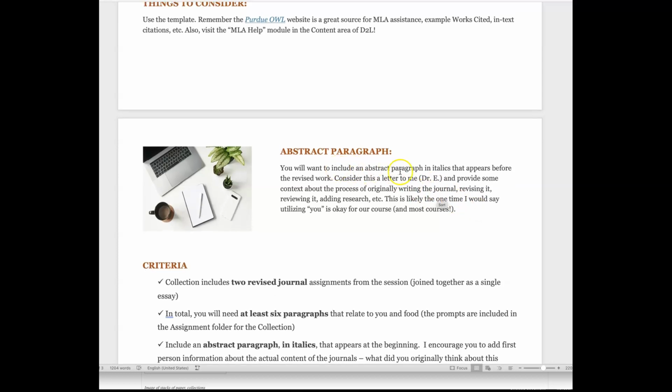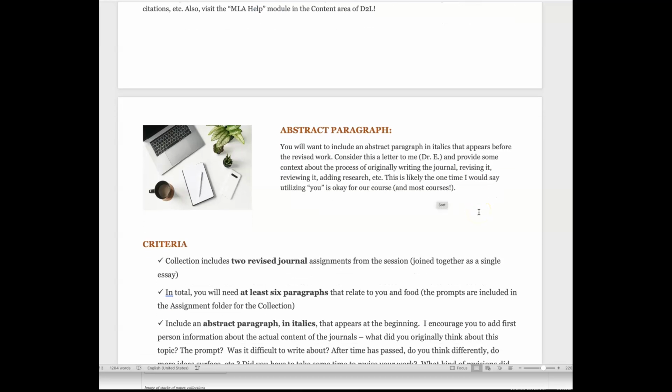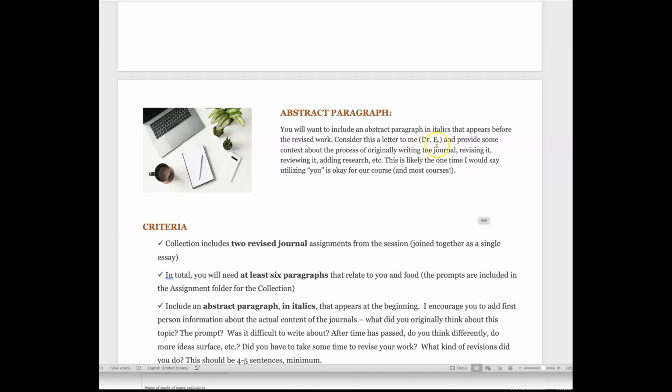This kind of abstract paragraph is a summary of your process, right? What steps did you take to go through and revise? If you weren't able to submit the original assignment, do you remember why that was? It's going to be different for everybody, and that's okay. I just want you to break down what your process is, and that involves the first person, because it is your experience. You can think about it as a letter to me, because that can make it not feel so awkward to be a bit more personal.